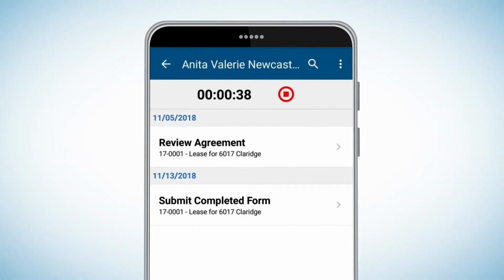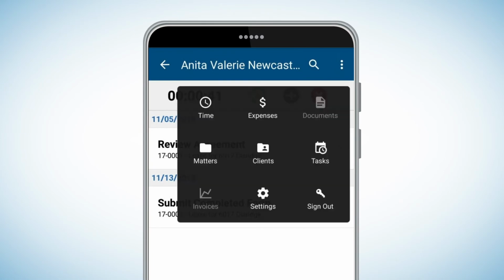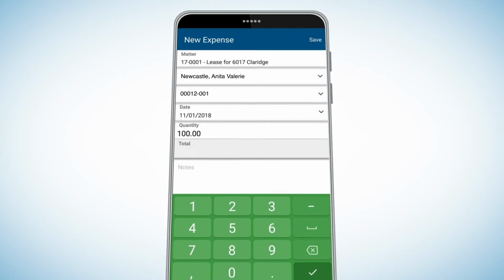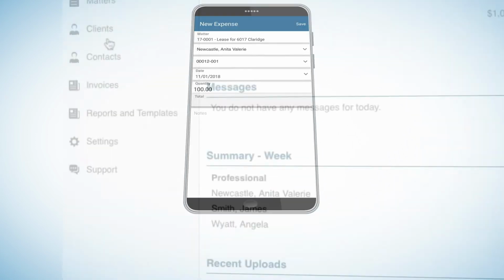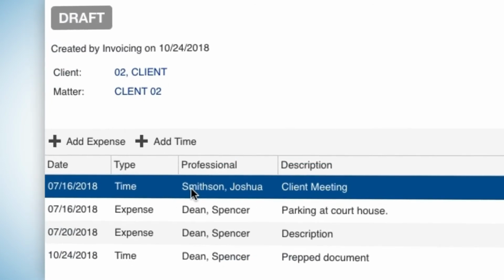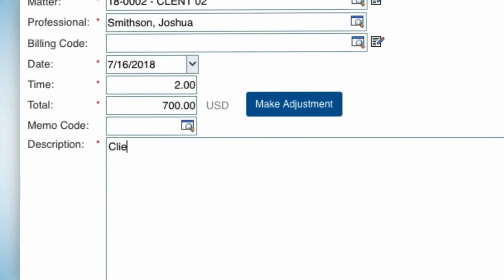Accurately track time and expenses on the go. Time and billing tracking at your fingertips lets you focus on your clients while leaving the timekeeping to us. Create and send invoices, generate project reports, all in one place through our integrated billing system.